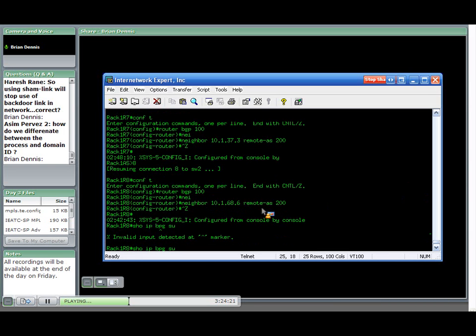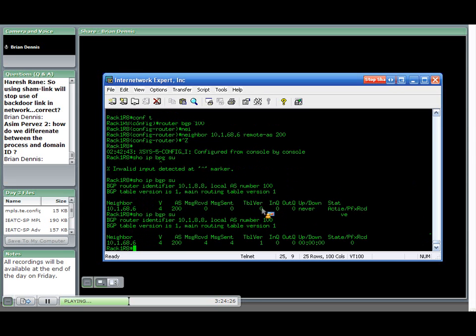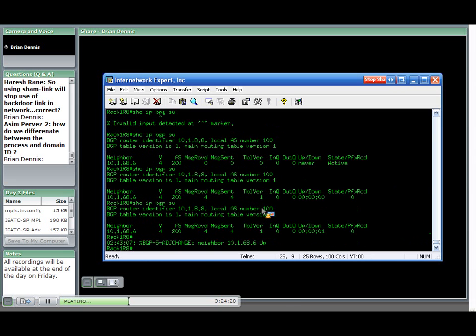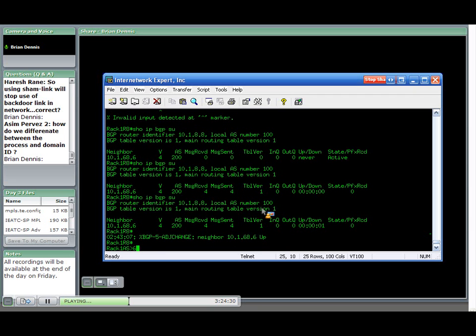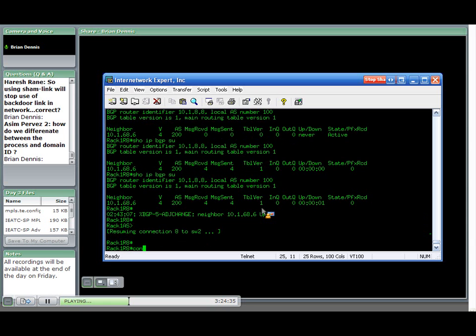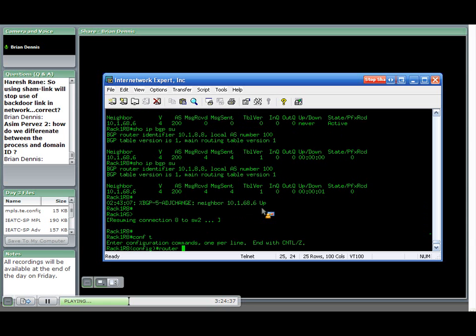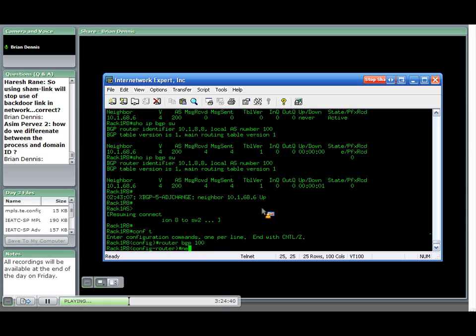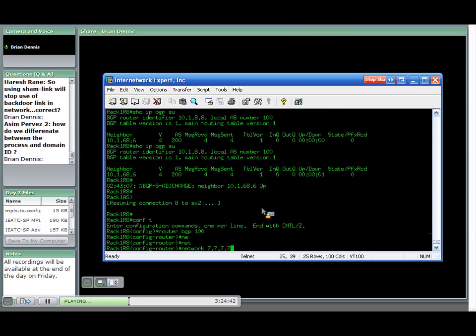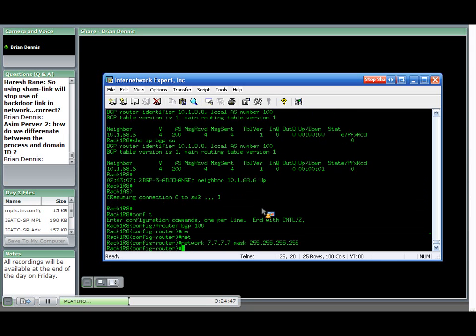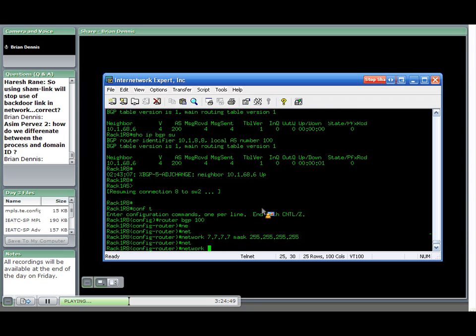Show IP BGP summary. Okay, now it came up. Okay, so it's up. Let me advertise some networks here. So we have some routes here. Router BGP 100, network 7.7.7.7, mask, network 10.1.7.7.